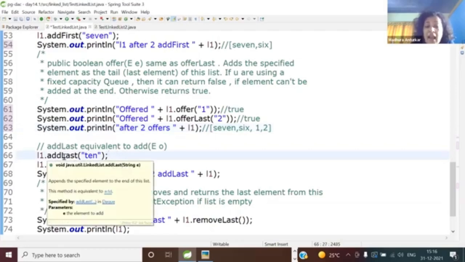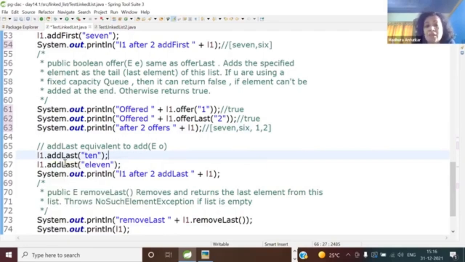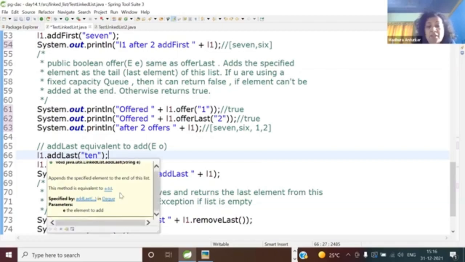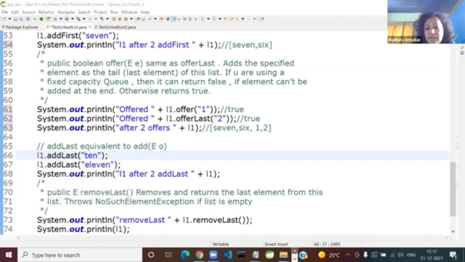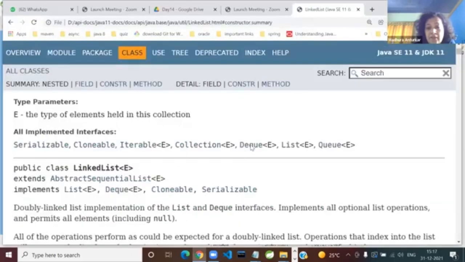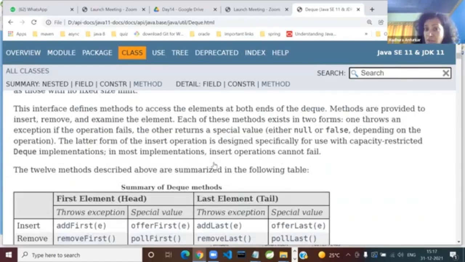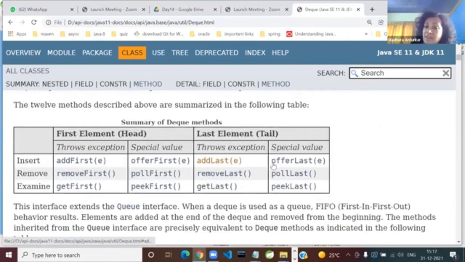Next one, now add last. Just take the cursor. Add is equivalent to add last. Same, offer last and add last. What is the difference? Is add last going to throw the exception or not? That's why I suggest you keep the table. Offer last and add last are equivalent. Add will throw the exception if the element could not be added, whereas this will simply return false. Those are the tiny differences they have given you for flexibility, nothing more than that.